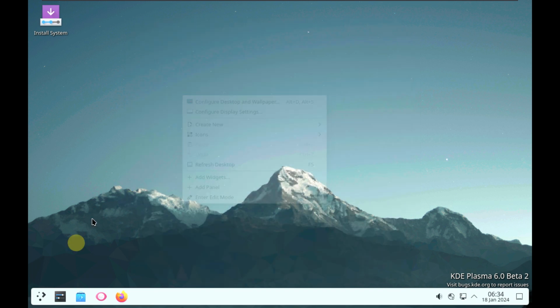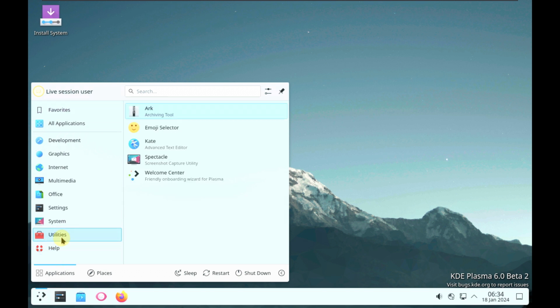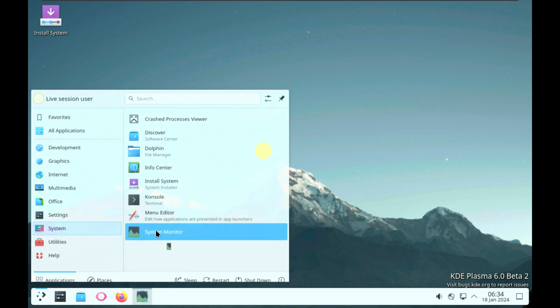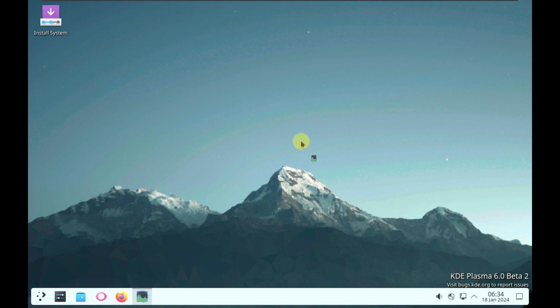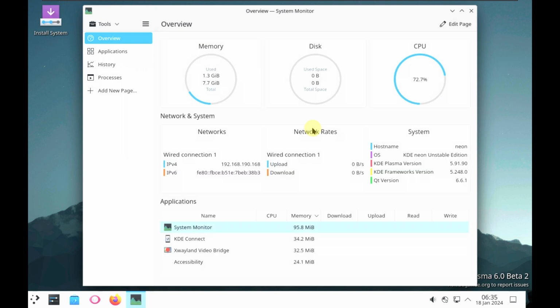Let's open the system monitor and see how much of the resources it consumes. So this is an unstable ISO file. If you want to test it, you can just type in KDE Neon. I'm going to show you in a few minutes how to download the ISO file.